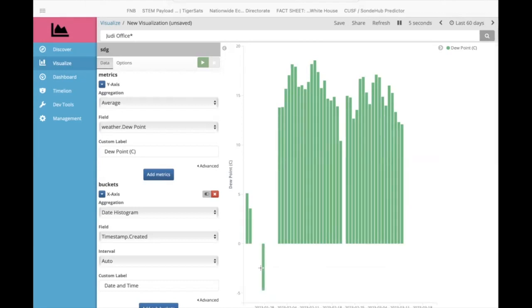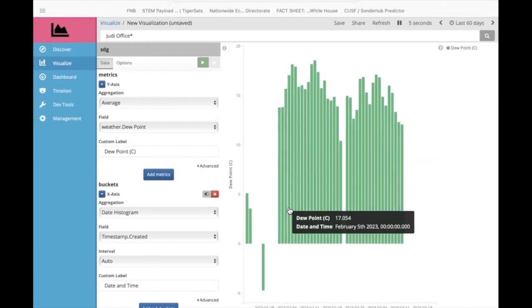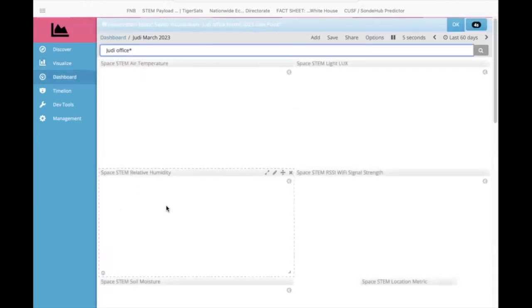If I go back and have a look at what I was doing with the kit, I probably had it set up somewhere in some crazy place, like in a fridge or something like that. I was probably conducting an experiment. So yeah, what I'm going to do is save this visualization, and I'm going to say that this is Judy Office March 2023 dew point. And I'm going to click save and add to the dashboard.